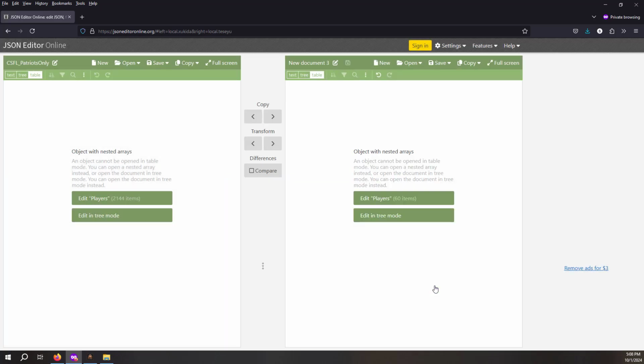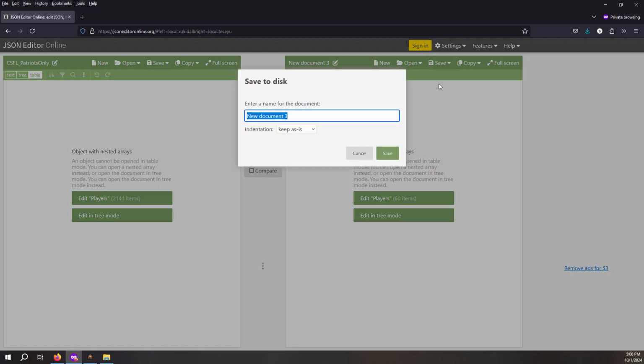So I'm going to apply all this. Now I'm just going to save this to the same folder. I'm going to call it, let's say, CSFL Patriots only .json. Save it at that.